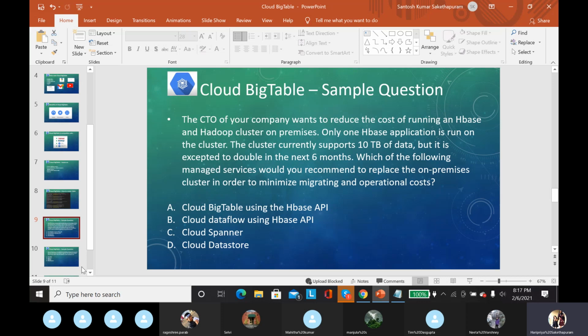The second option, B, Dataflow, would not be a good option because Dataflow is a stream and batch processing service. It's not a database. So we're going to stick with BigTable. So the keywords here were, it's 10 terabytes of data, and you want to minimize the effort of migrating and operational cost reduction. That's the main thing. So BigTable is suitable for that.